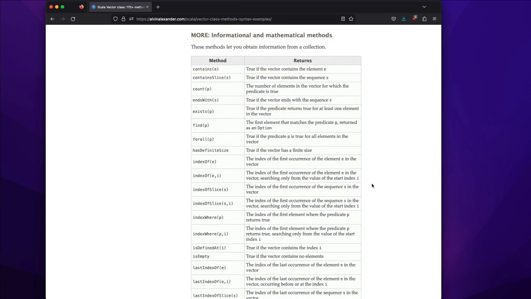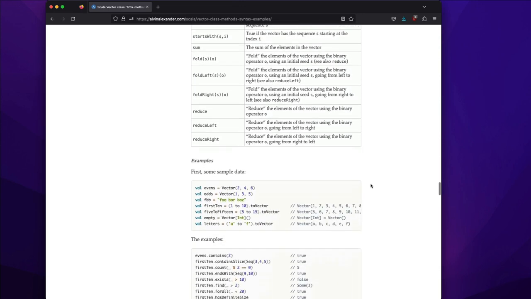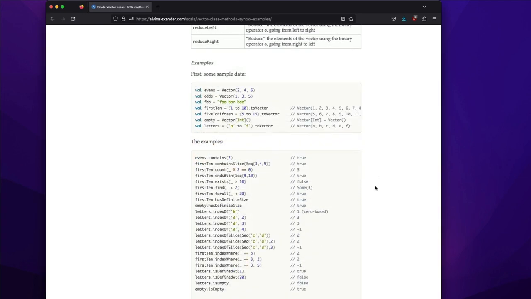In addition to those transformational methods, there are many what I categorize as information and mathematical methods available on a vector as well. So as usual, I start with this table that describes all of these methods. And as you can see, there are quite a few. And then when you come down to this next section, you'll see many, many examples of all these methods. So I start with sample data up here. Those are 7 sample collections that I'll use down here later.